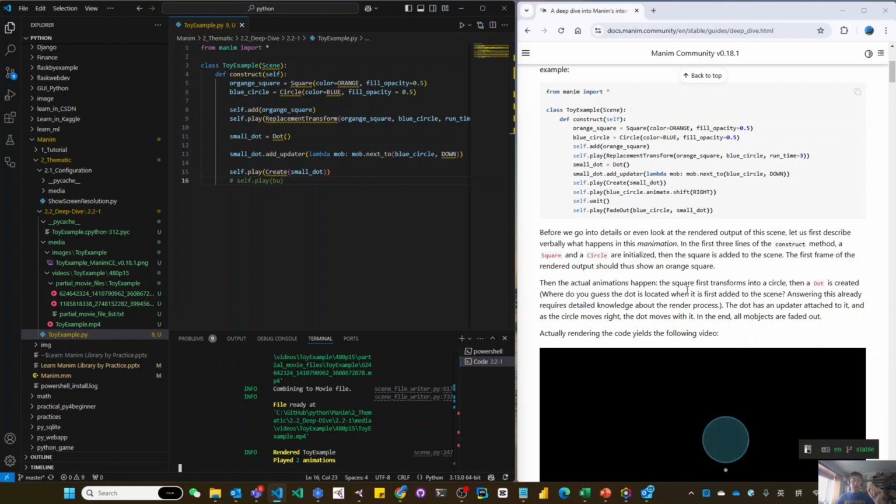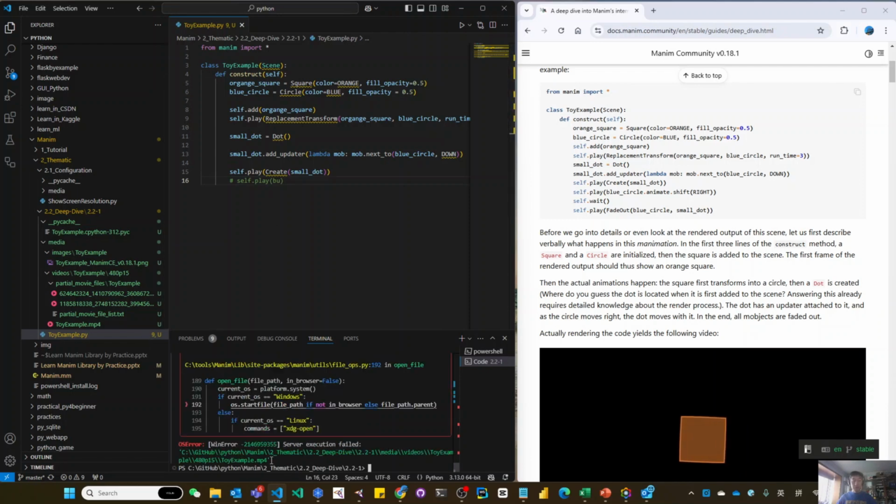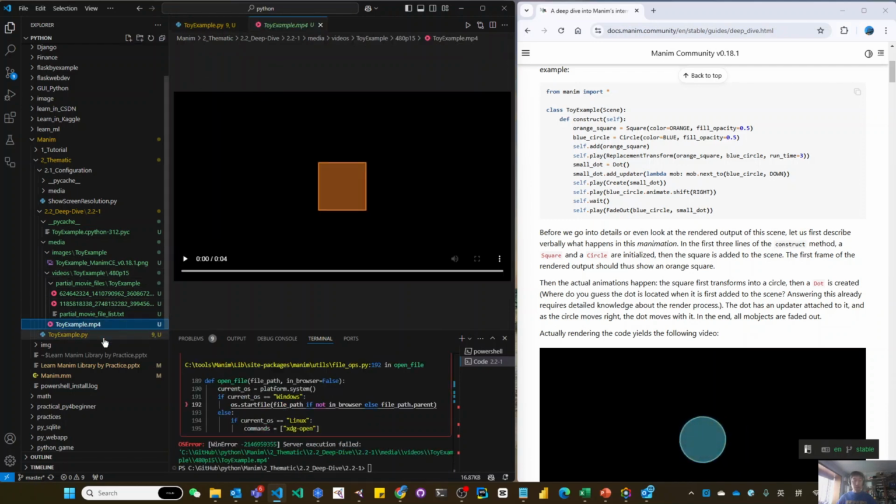So we create a dot object. Now we play that through the create function. Then here you can see we have two animations. One animation is this transform, another animation is the create small dot. But unfortunately, I have issues with automatic play. But we can do this from here.